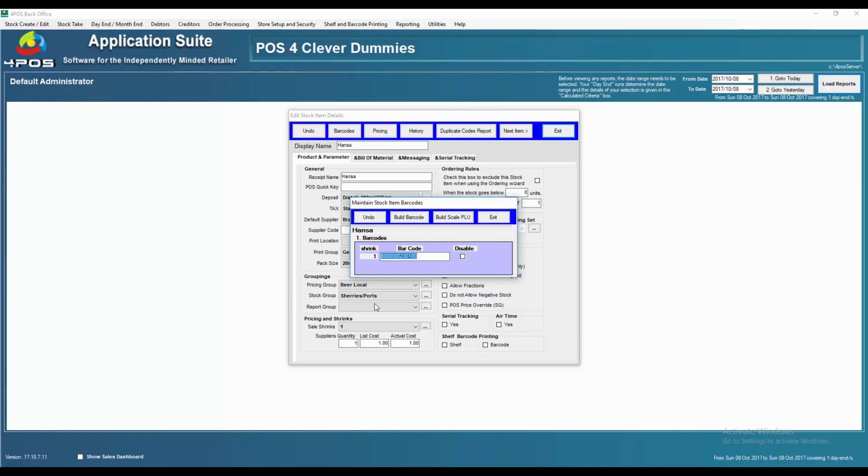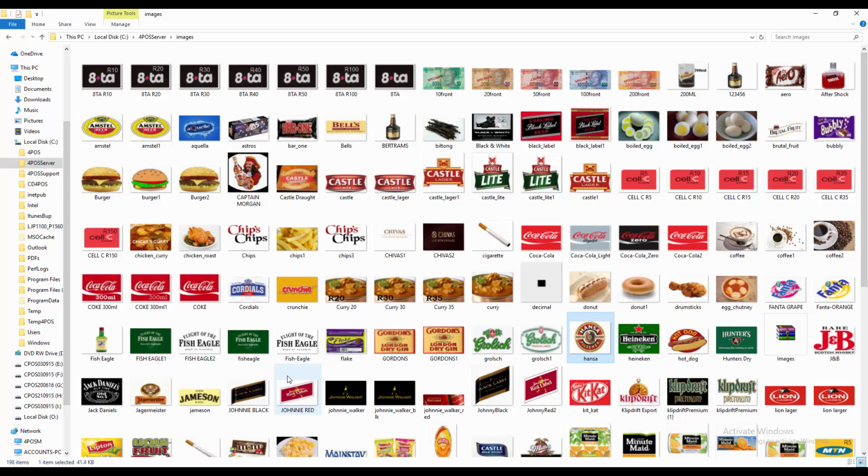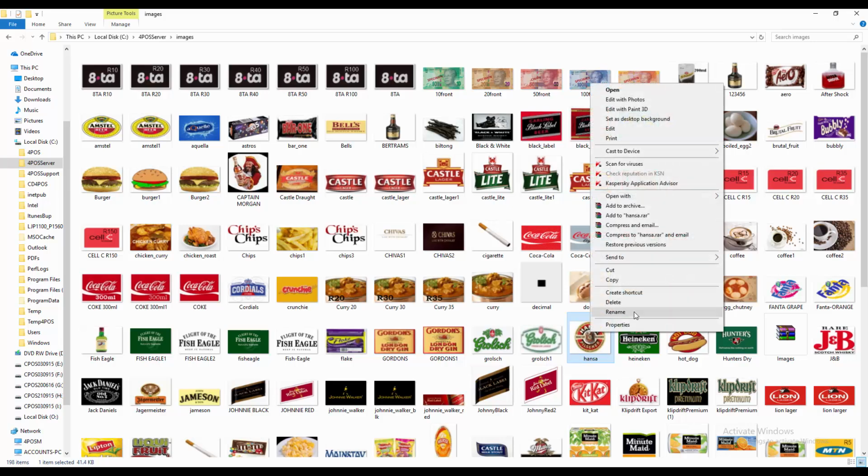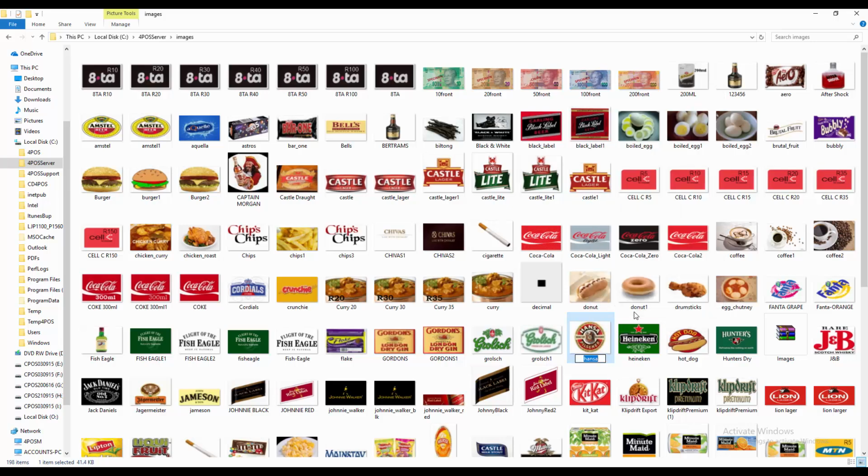So what I'm going to do is simply copy that number, go to my folder, go to my images folder, and then in my images folder for Hansa, you'll see the file is called Hansa at the moment. So I'm going to right click on that and rename it. Instead of doing anything else, I'm literally just going to paste my barcode number in there. In other words, that file name is now becoming the barcode number for the file.